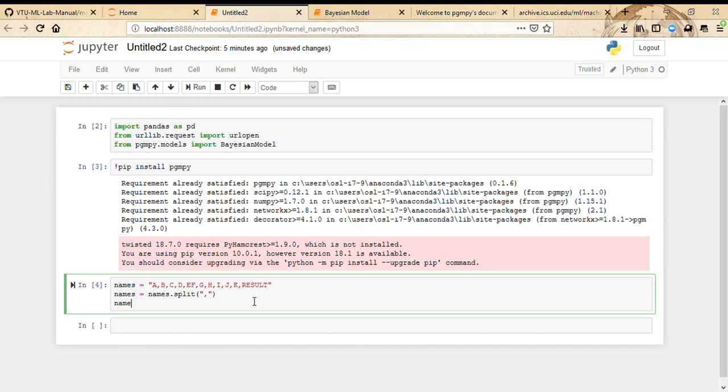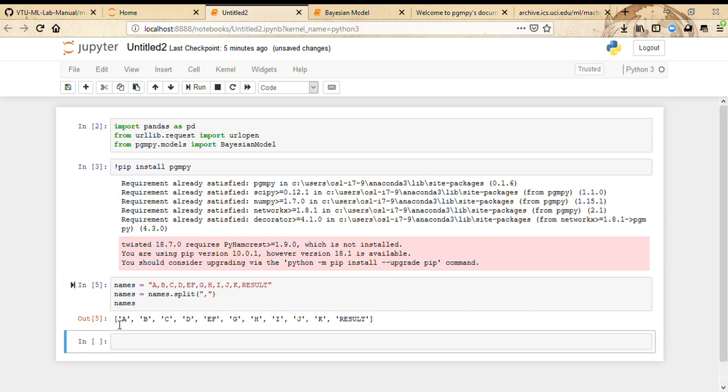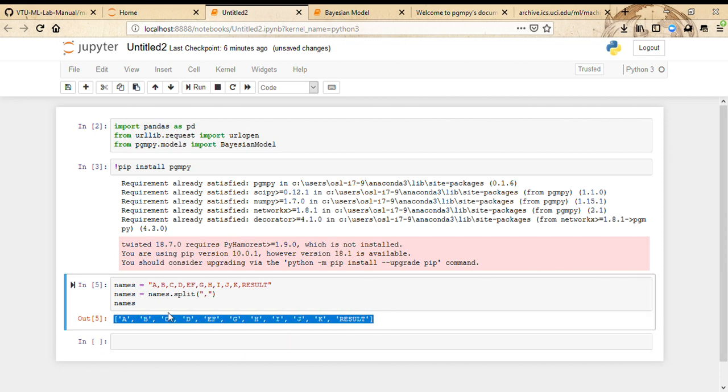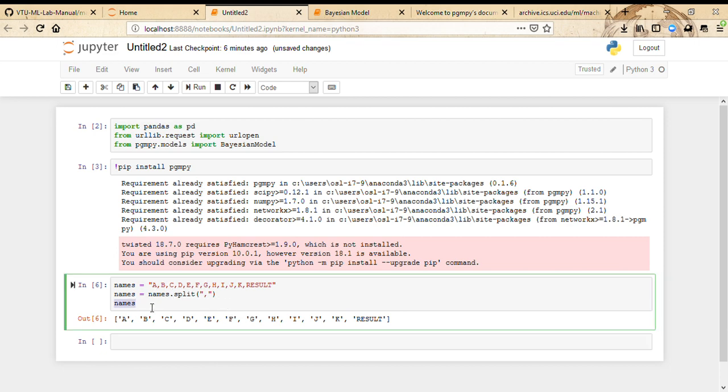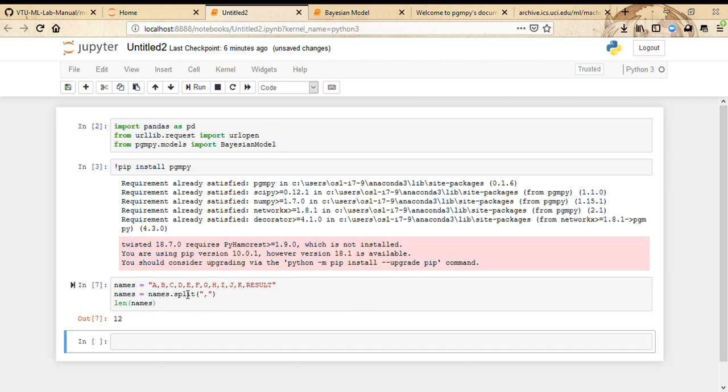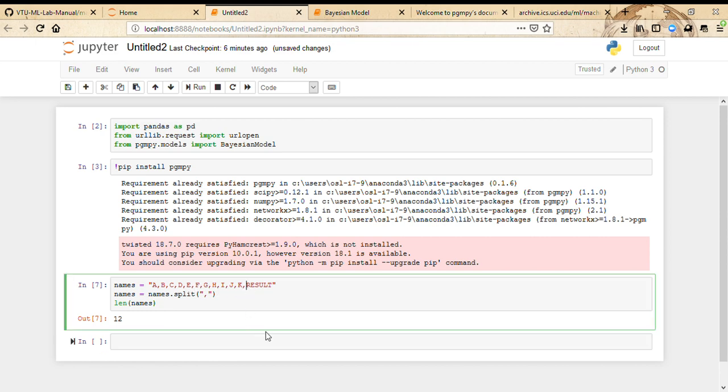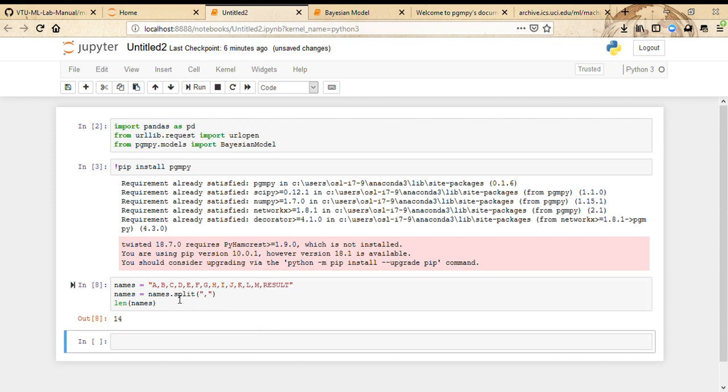Okay, let's see how names is. We basically need it this way. If you want to type it initially in this manner, declaring it as a list, that's fine, but I felt this is easier for me to type. Let me make sure how many variables we have. The length is 12, we need 14. A, B, C, D, E, F, G, H, I, J, K, N, result. Okay, now we have enough variables.